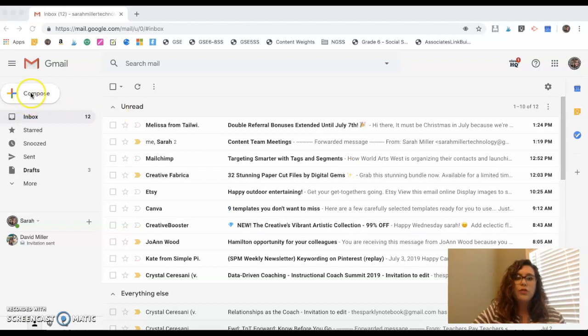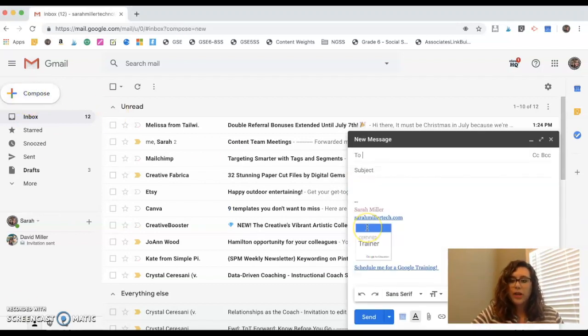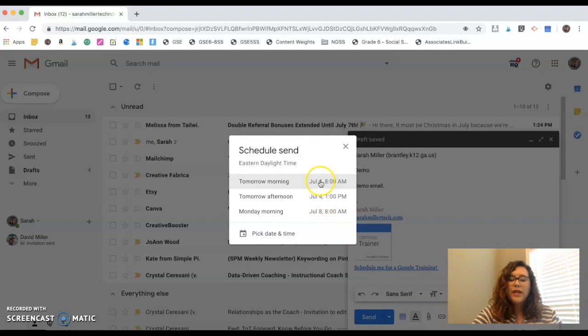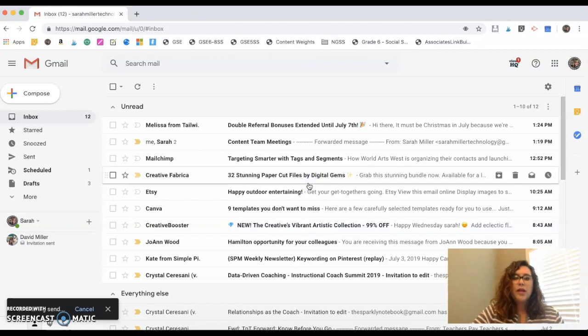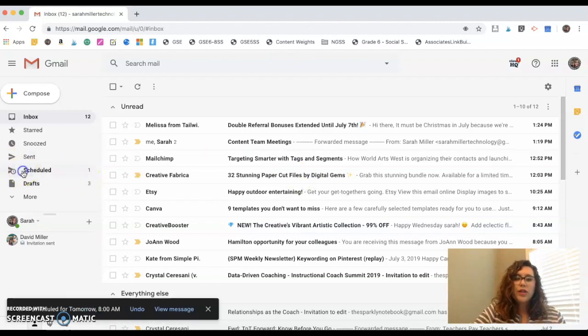So if I do compose like I normally would, so I'm creating an email, and now we have a schedule send option. So there's this little drop down arrow. So schedule send, I've got to put in a recipient. Okay, we'll just send it to myself, demo email. Okay, so now schedule send, and it does these predictions for you, but you can also just pick a date and time. I'm just gonna do this first one. So now it's gone away and I can see them over here in scheduled.